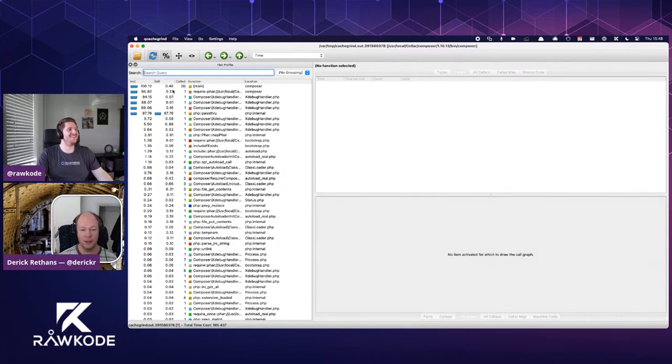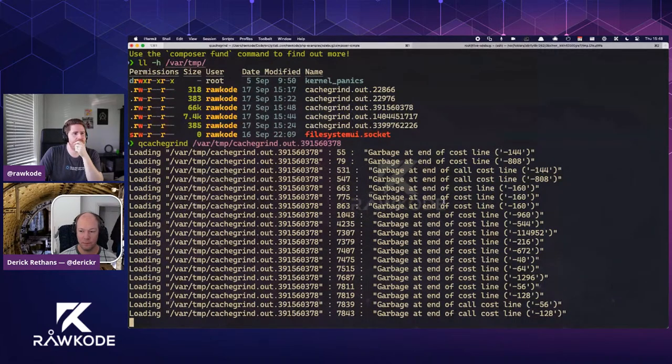Look at this, there was actually a learning moment on the command line. Can you switch to your terminal? You see what it says there? Garbage at the end of the cost line. This has to do with memory profiling. Qcachegrind or cachegrind's format doesn't understand a negative cost. So it doesn't understand that if memory gets freed, you have a negative cost. So although memory profiling exists in Xdebug, the visualization with cachegrind isn't always the greatest. That's what I wanted to point out here.